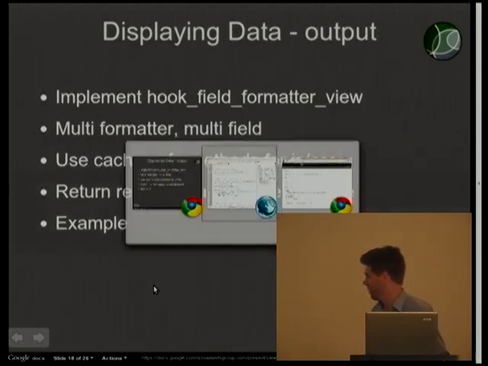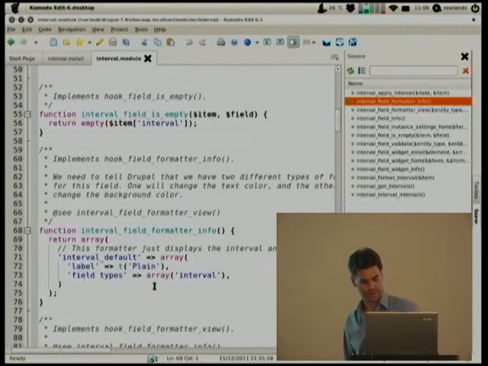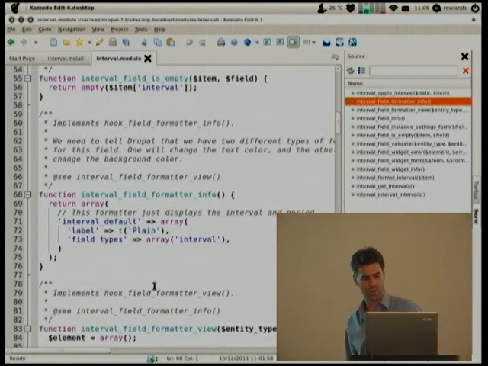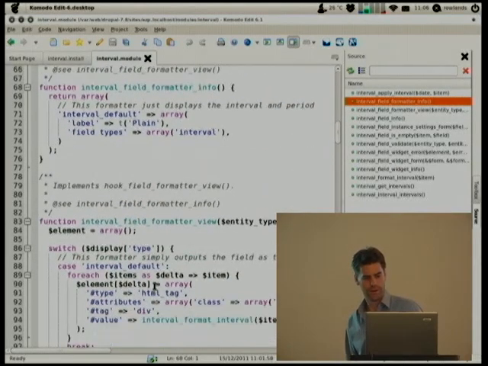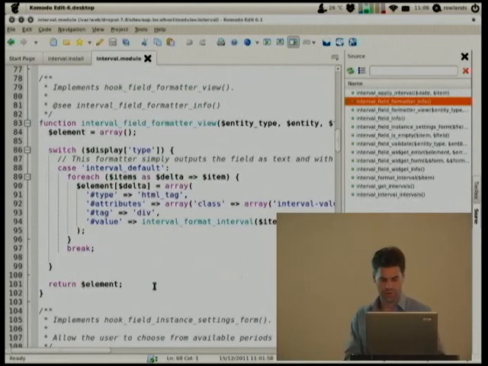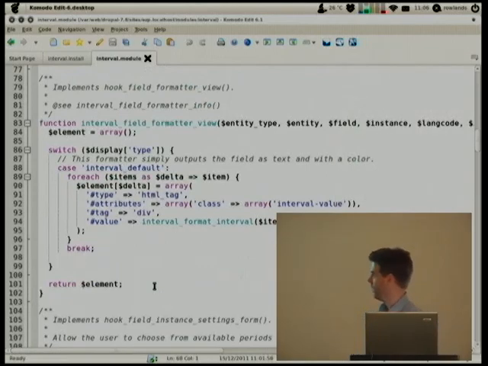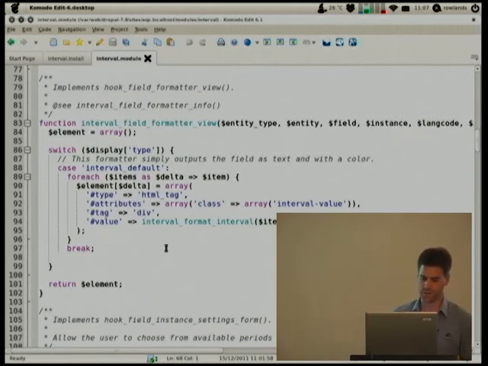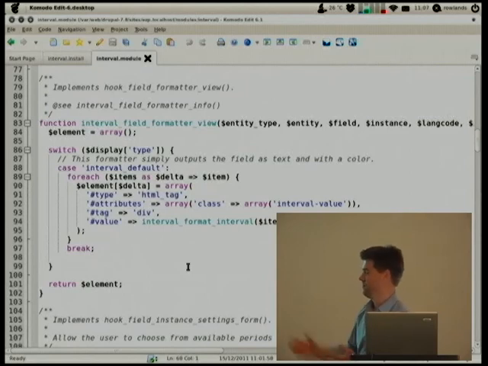Then we actually come to the view part of it. Again, this is another one where it's a good idea to break up your output into multiple functions if you can, and if you are defining multiple formatters, multiple widgets, and multiple field types, because as we saw before, this could get very messy very fast given the large number of arguments that you pass there. In this case, we're just providing a simple div tag with the interval value in it.